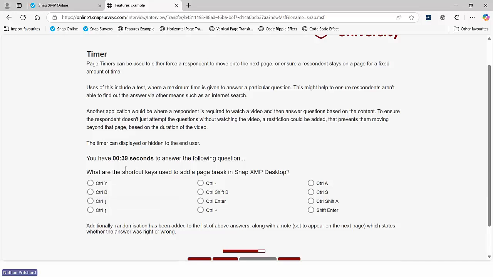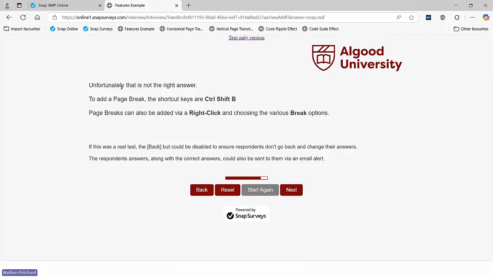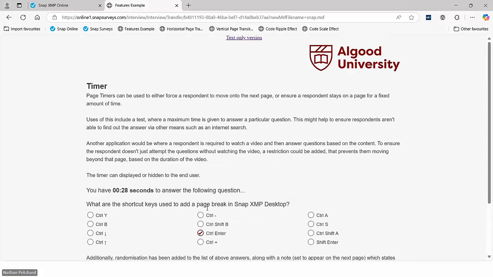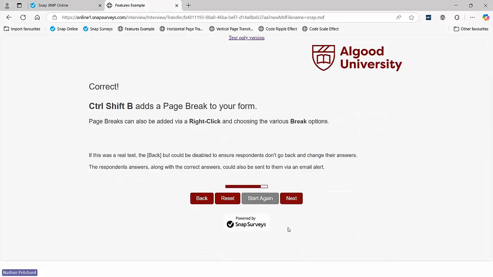Here I've got, actually, a bit of a test asking how do we do a page break. So I can choose maybe Control Enter. Here unfortunately that's not the right answer. Or Control Shift B. I do get the right answer.